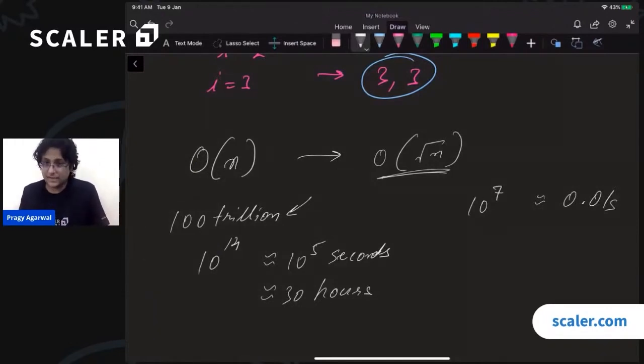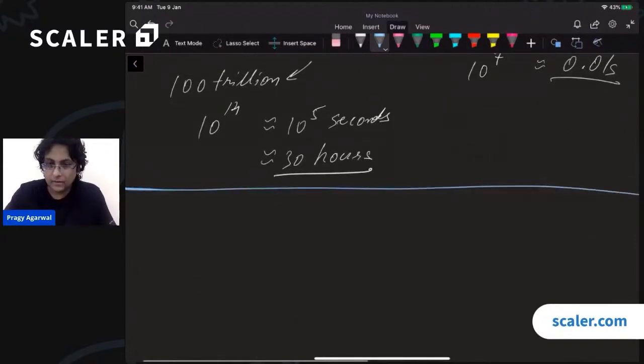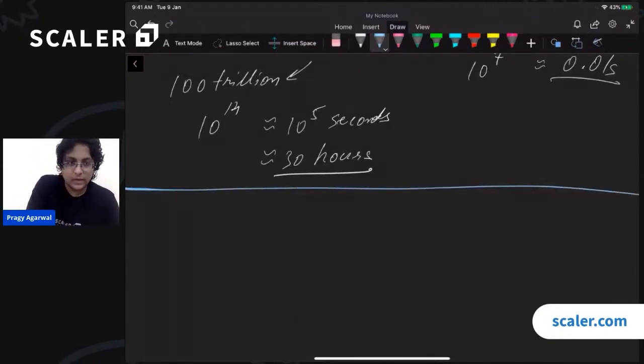Right? That is amazing. We went from a program that took 30 hours to a program that ran in 1/100th of a second. All right? Cool. So this is how we would factorize a particular number. I hope this is clear to everyone.